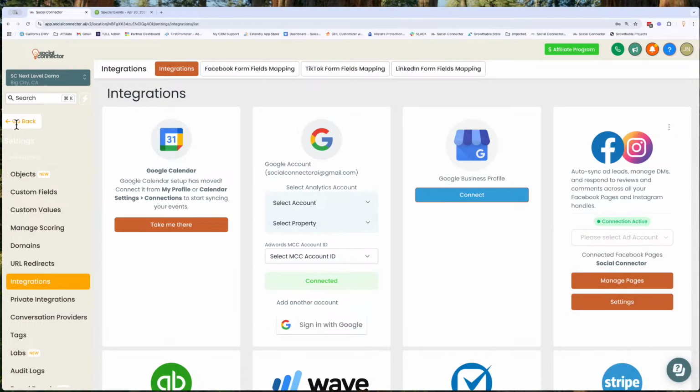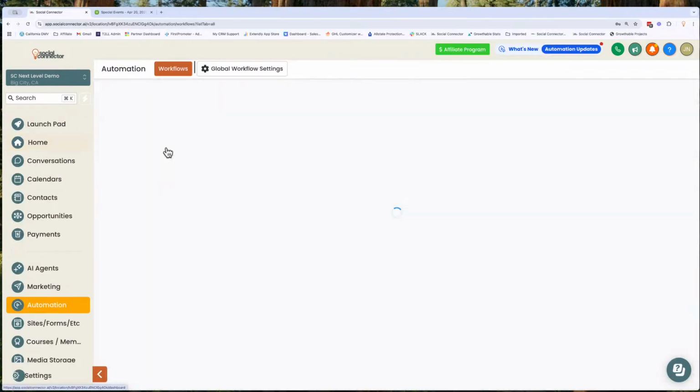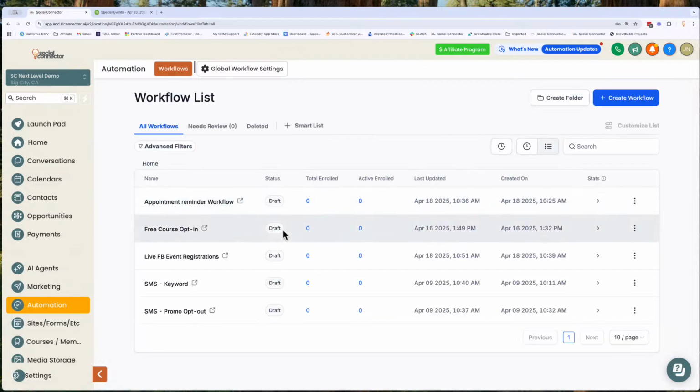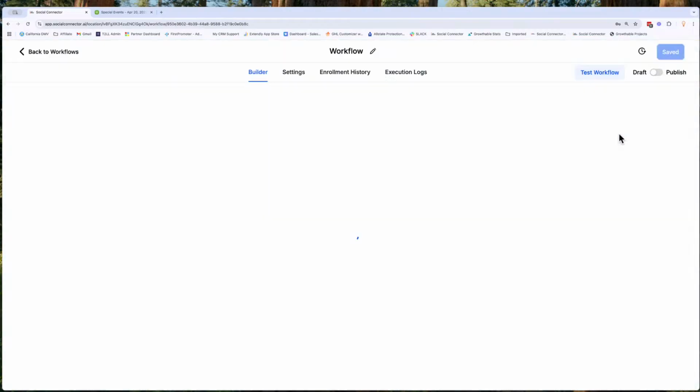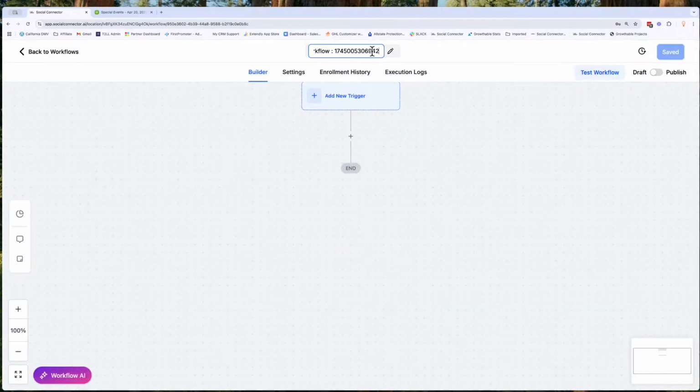But now that you have that set up, or assuming that you do, we're going to go through the process of creating a workflow that responds when someone comments a keyword on a post. So under automations, we're going to click create workflow. We're going to start from scratch. And we're going to label this Instagram comment. Save our workflow. And now we're going to click add a new trigger.